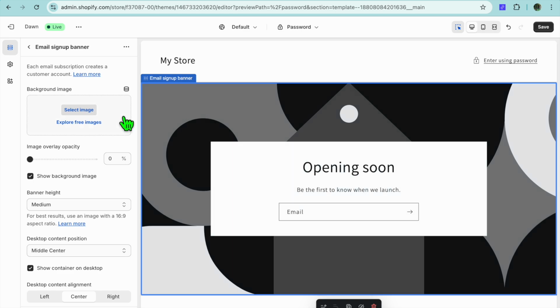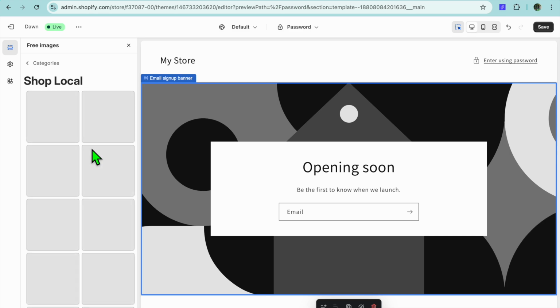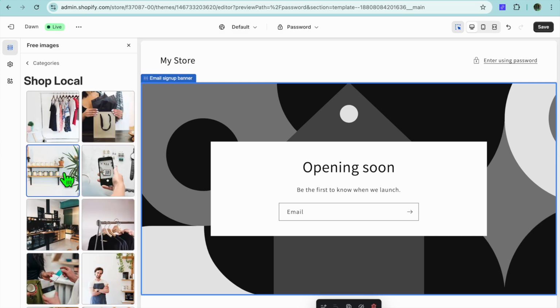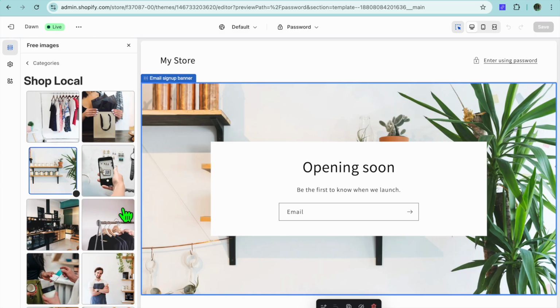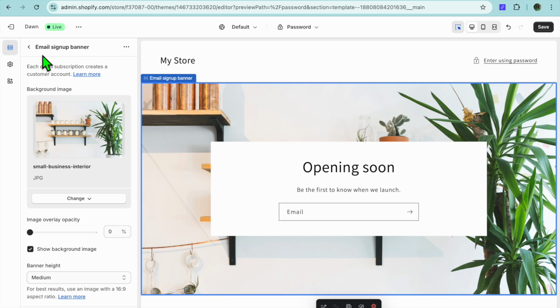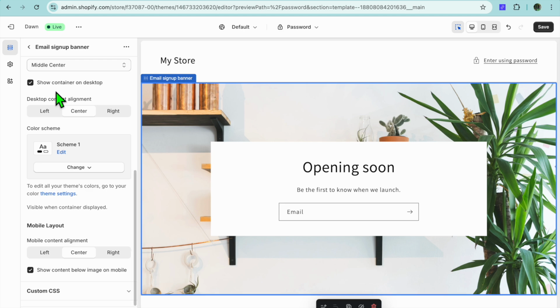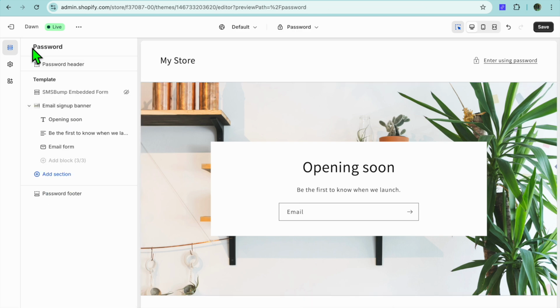You can select the page, then you could go over to the left hand menu option and tap on select image, or you could choose explore free image and you could choose from any one of the free images on Shopify. So let's say for example this image, then we'll tap on select in the bottom left hand corner. After you have added the image, from there you can see other editing options. So you can also change the color scheme and you can also change the layout for mobile.